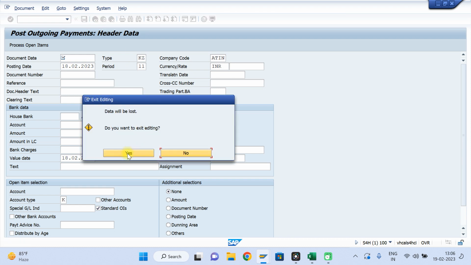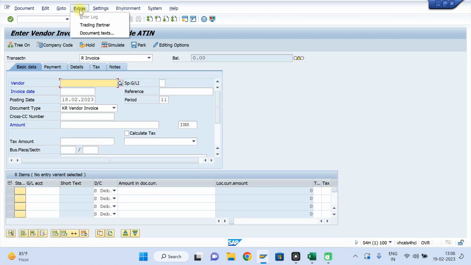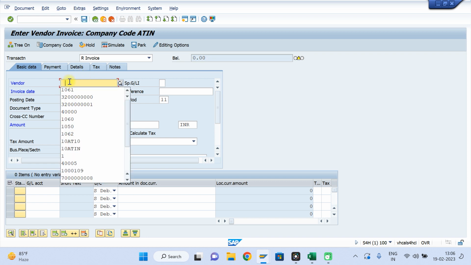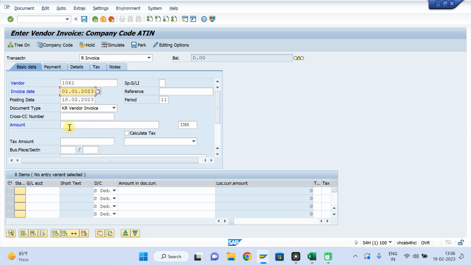Now let me post one more invoice for the second scenario. Let me take the same 8,000 rupees, 3,000 rupees, 5,000 rupees. Give your profit center.